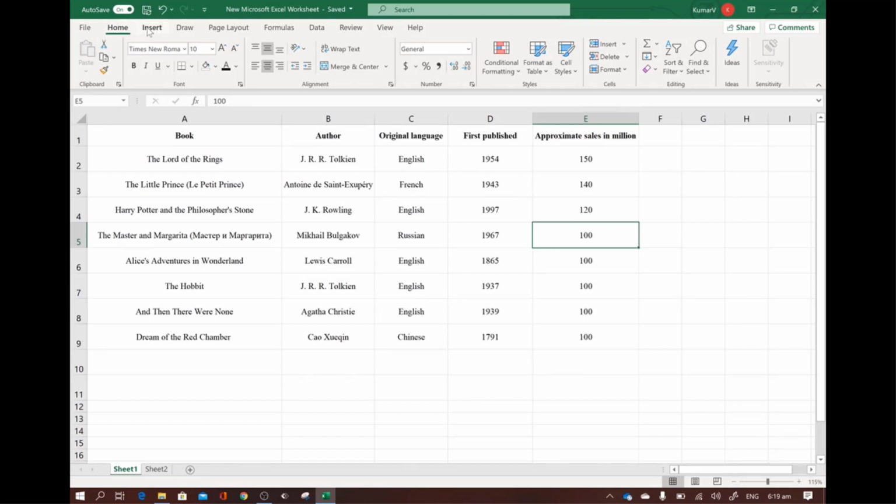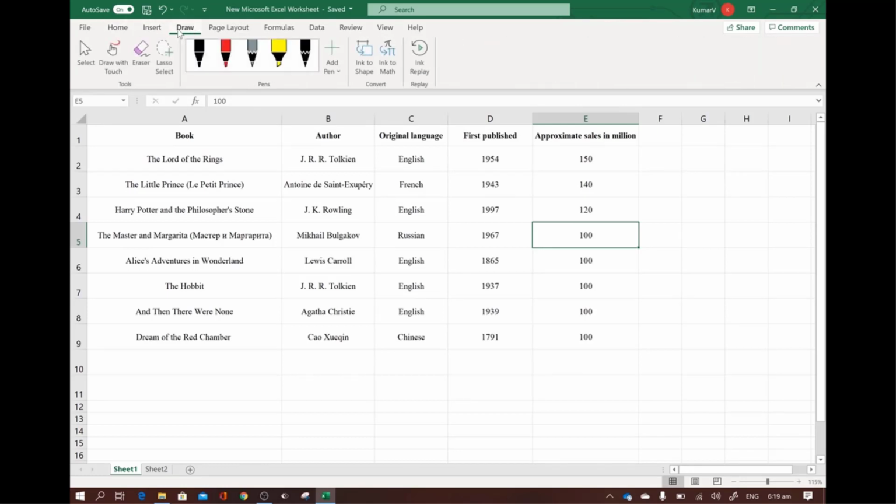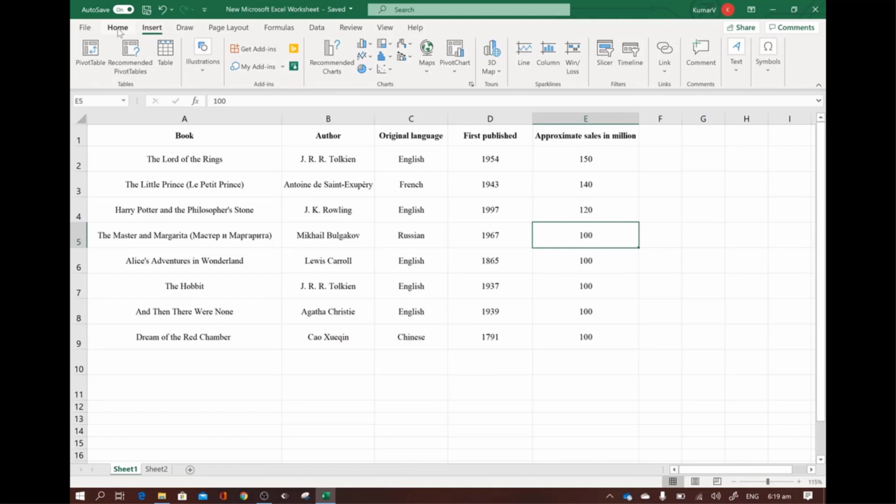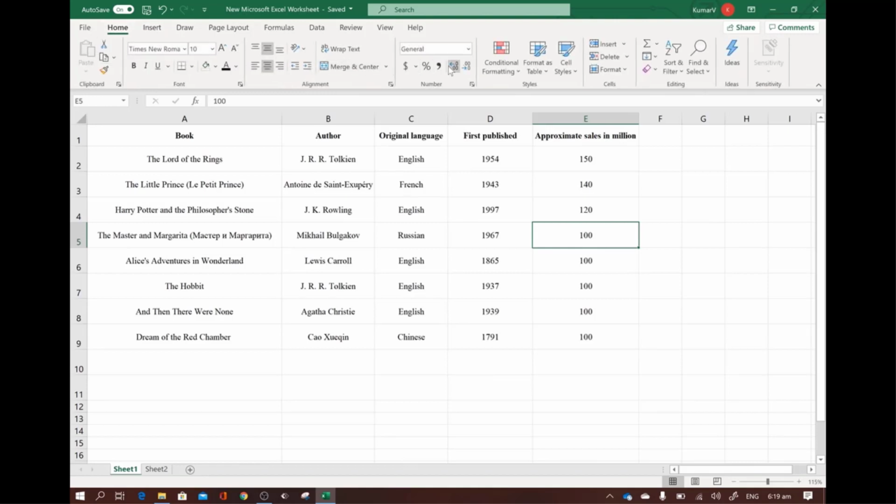So these are called tabs, and the tab has a ribbon itself, and there are multiple options inside each and every tab. So this is the ribbon for the Home tab. These are the various groups: clipboard group, font group, alignment, and so on.